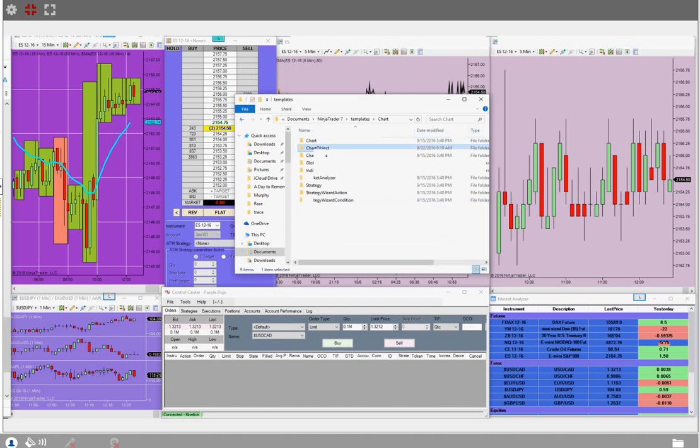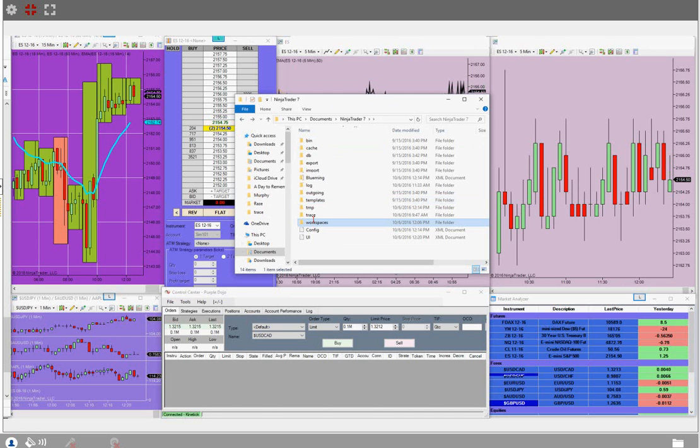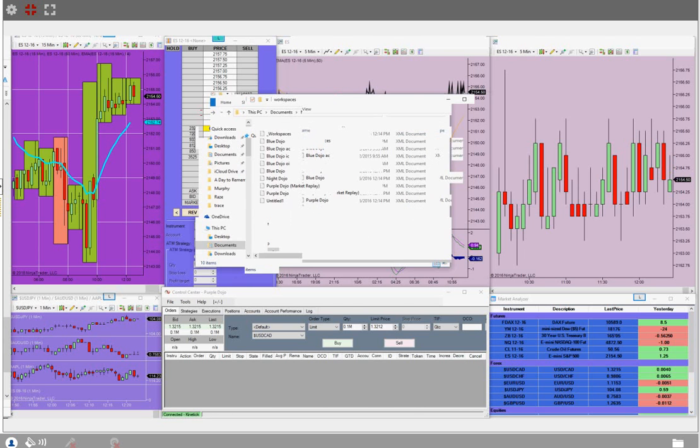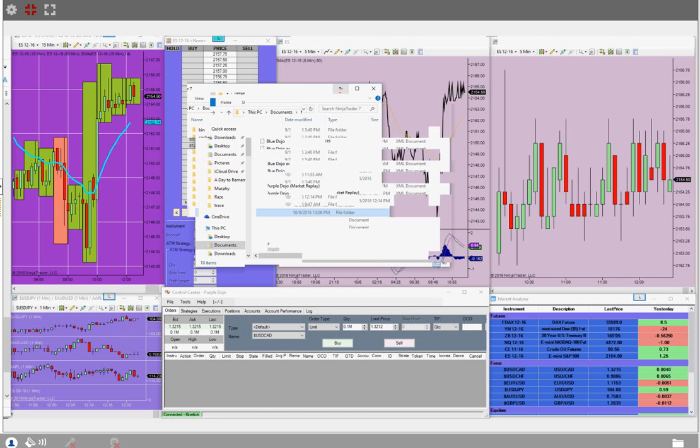And you can take these templates and workspaces and simply just copy them, delete them, rename them, and you can share them with your friends or colleagues if that's what you prefer. You simply just take one of these files and maybe copy it, save it to a flash drive, or you can attach it to an email. Just another option out there if you want to manage your workspace and template files outside of NinjaTrader.